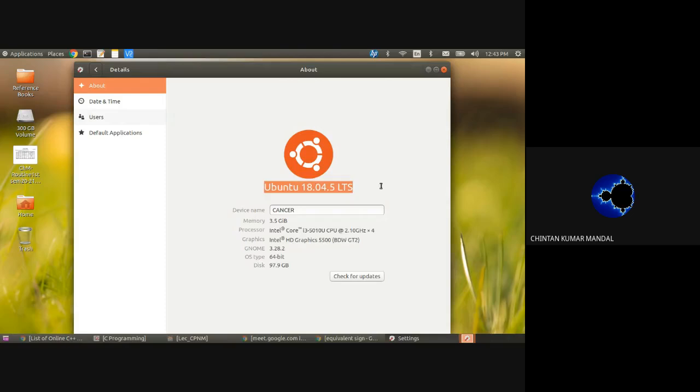This is what I am using, the Ubuntu 18.04.5 LTS. Otherwise, there are many Linux versions also, something like Mint, Fedora, and many others. This is what we did, the Debian version, and my GNOME version is basically the desktop UI of Ubuntu, which is used.